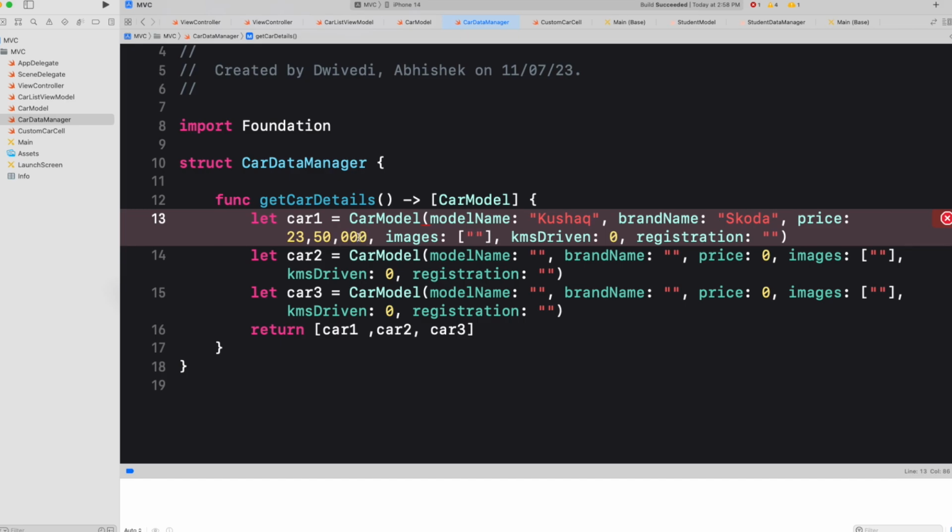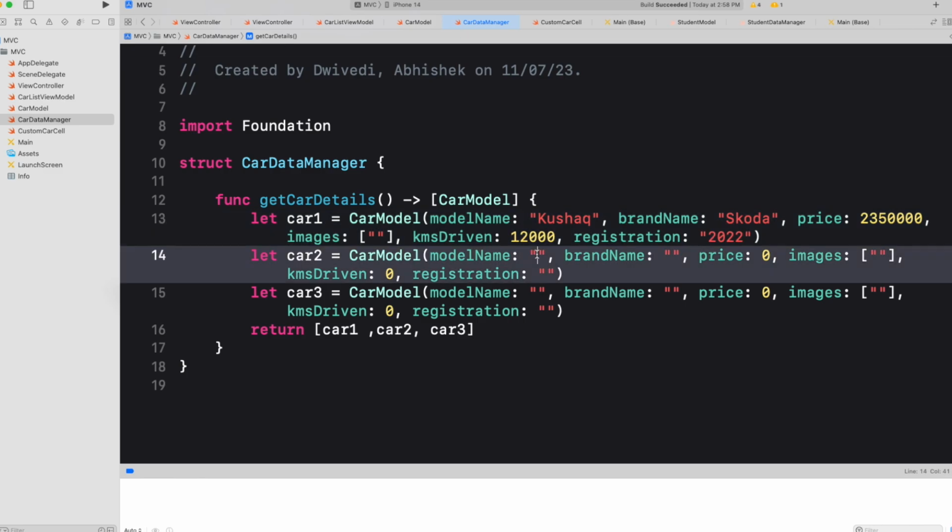What happened? Okay, this is only for display. And then images you can manage. Kilometers driven, I will say 12,000, and registration year I will say 2022. Similarly, I'll quickly add the next one: city, brand name is Honda, price is 9 lakh, kilometers driven is 25,000, registration I'll say 2015, I'll say 50,000.